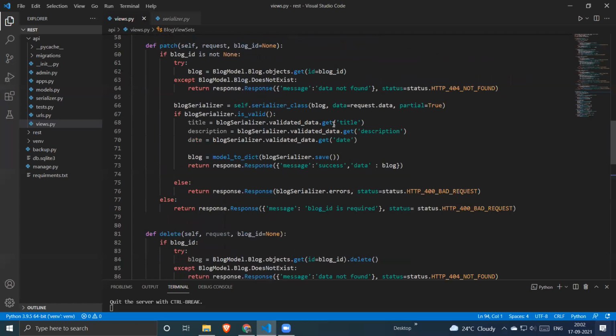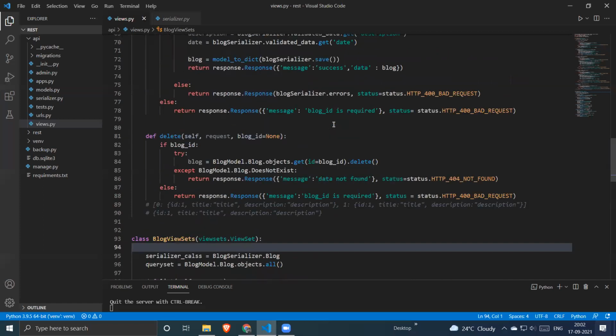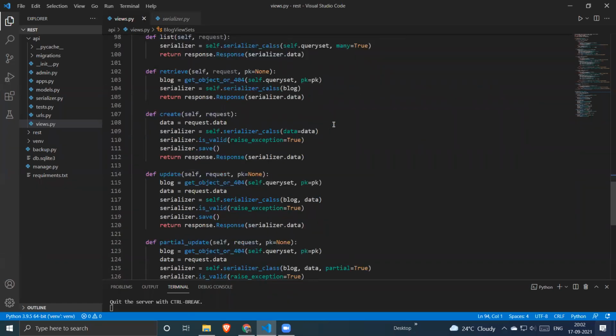Okay, so let's build a model view set. So what are model view sets? We have discussed this. API view set and model view set both perform the full operations. How do we identify which to use in which situation?